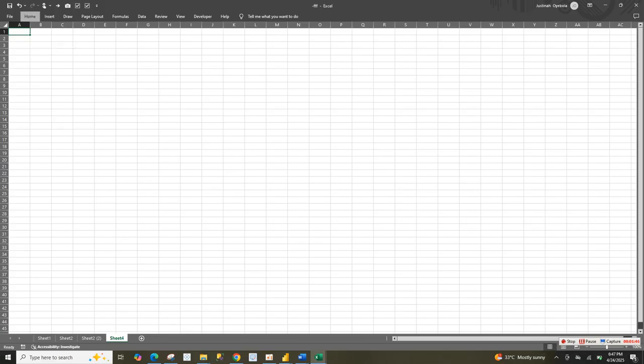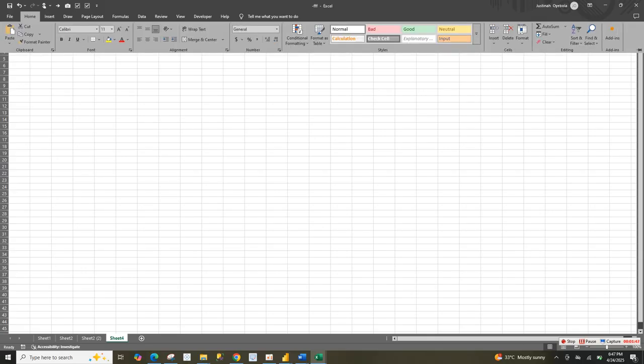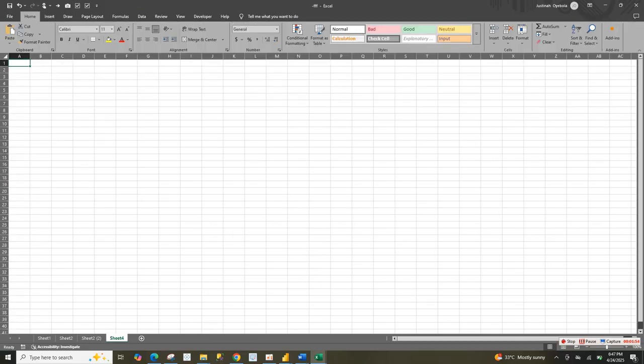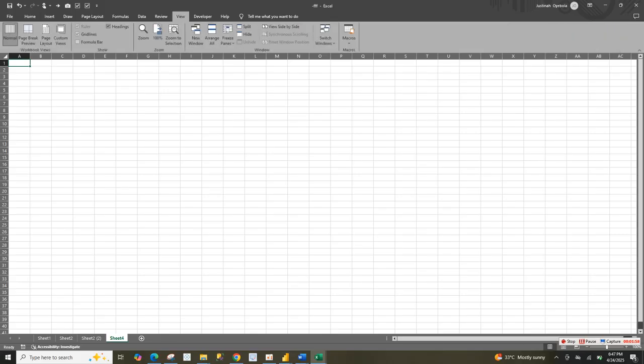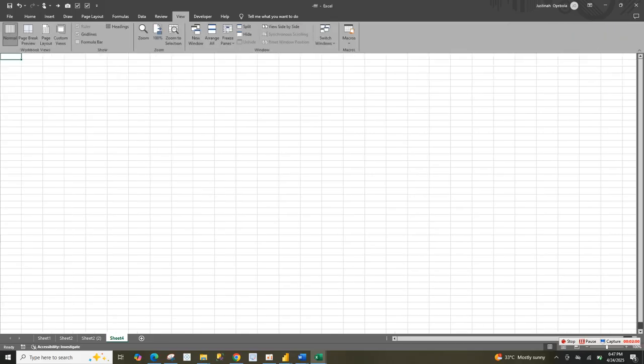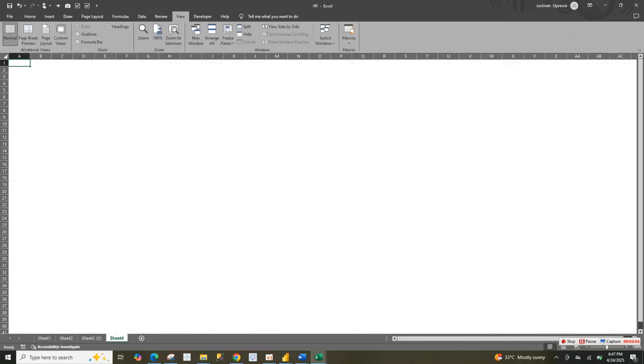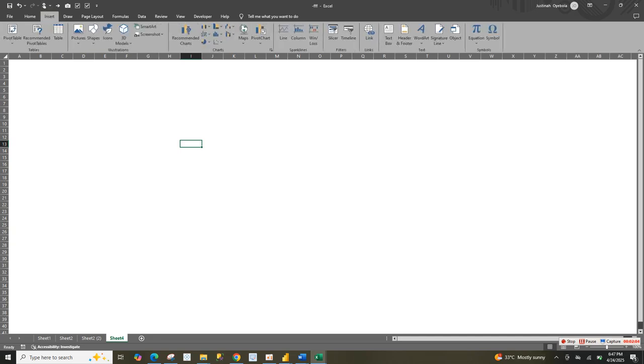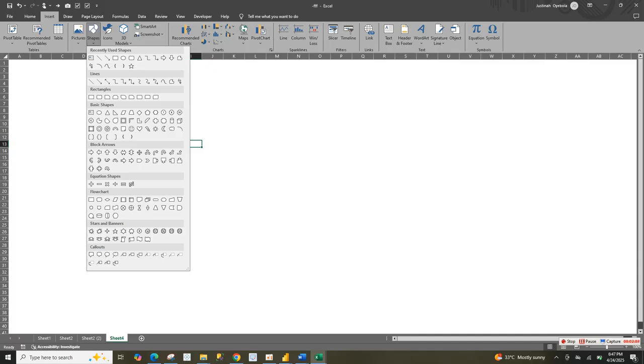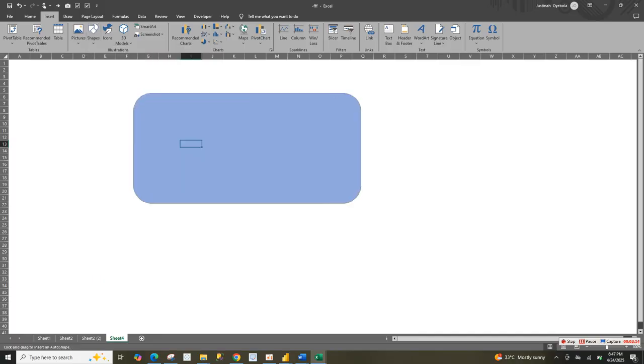So let's start with designing our dashboard background. That's the first thing that we are going to do. I'm going to go to View and remove the headings, no, let me leave the headings first. Let me remove the gridlines, then go to Insert. I'm going to make use of shapes, and we'll use this rounded rectangle shape.